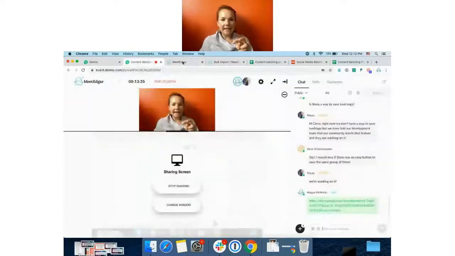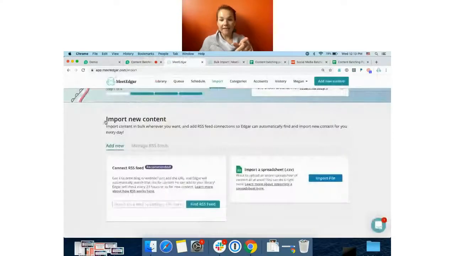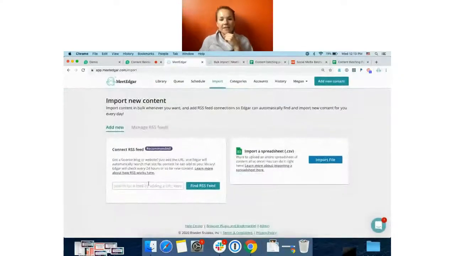The second thing in the import tab is the RSS feed section. This RSS feed section is amazing if you have a blog or if you like to share curated content from other people's blogs. Now, if I wanted to share all of the Meet Edgar blog posts, all I need to do is put my URL in here, click Find RSS Feed.